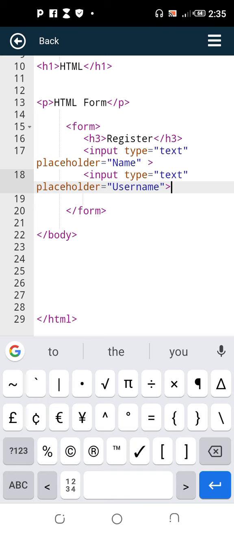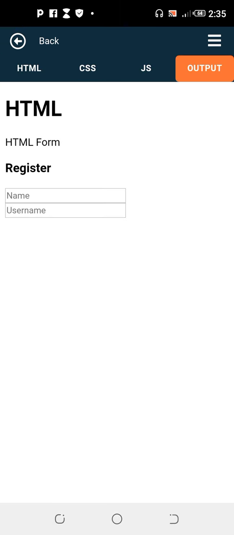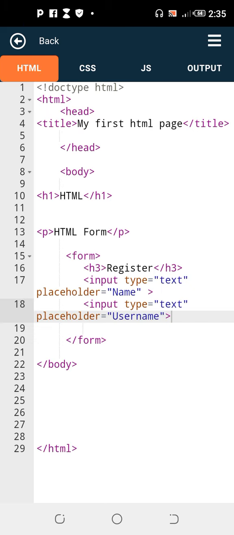So for inputs, they do not have this opening and closing tag. They only have just the opening tag. Just less than and greater than, and you put whatever you want to type inside. Then by putting inputs and list out your tag you want to add or your attributes. So if we should view, we have name and username, and that's just a simple way to create a form in HTML.